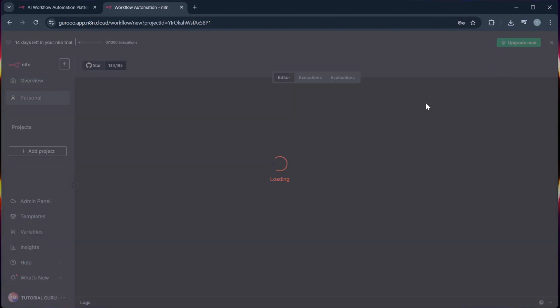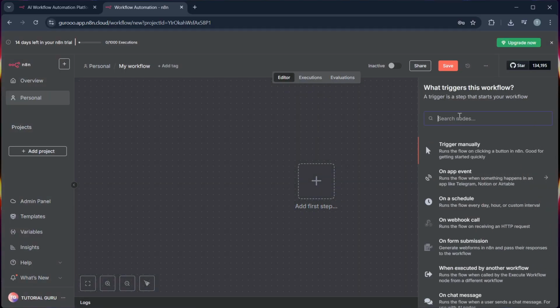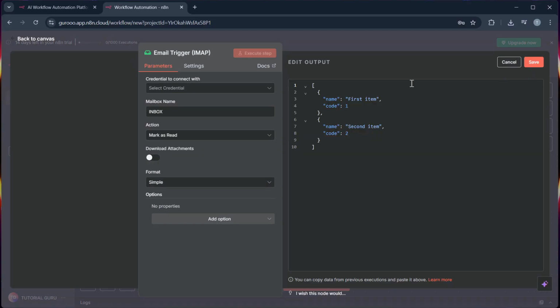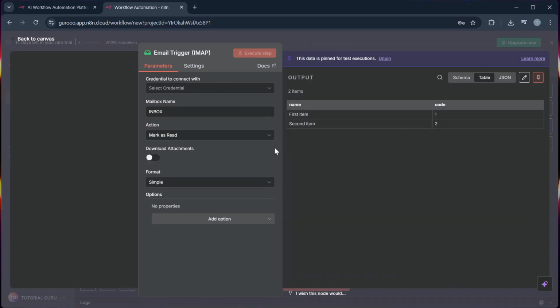Step 2, create a new workflow and add the IMAP email or the email trigger. And then, set your credentials and parameters.